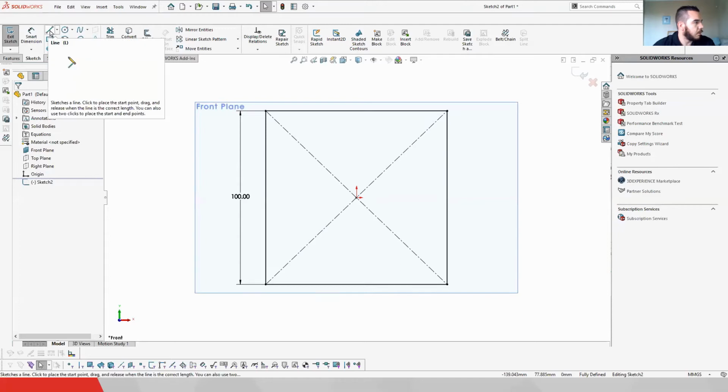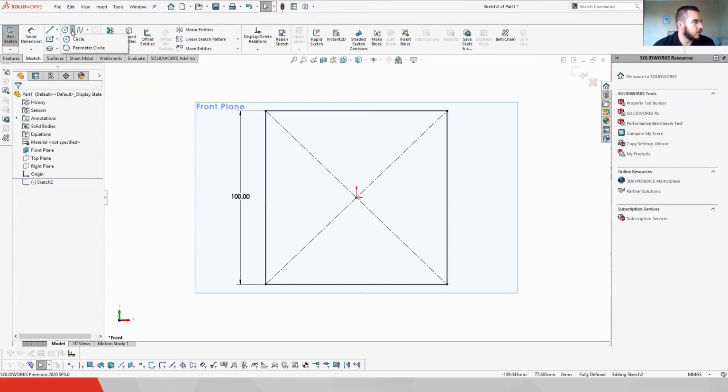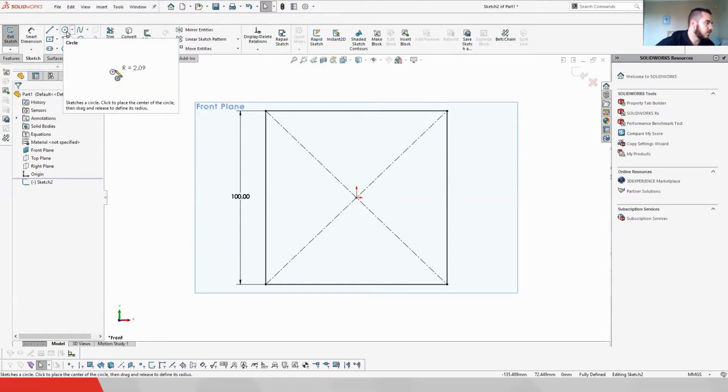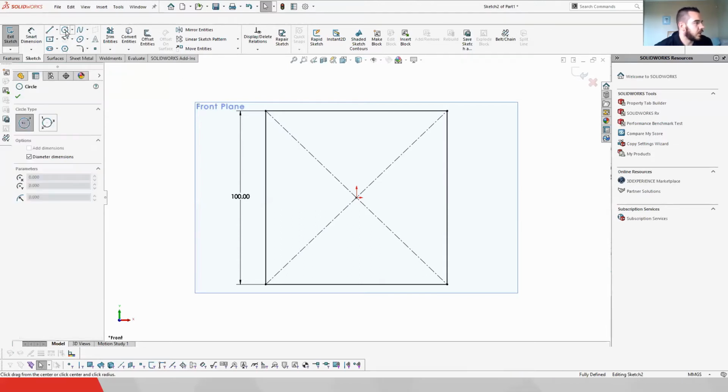And then I have now my line items or my circles. Again, if you want to have more information, you can just click on the button below or just hover over it as well. It'll give you information. So this sketches a circle: click to place the center of the circle, then drag and release. Okay, I'm going to select that again.